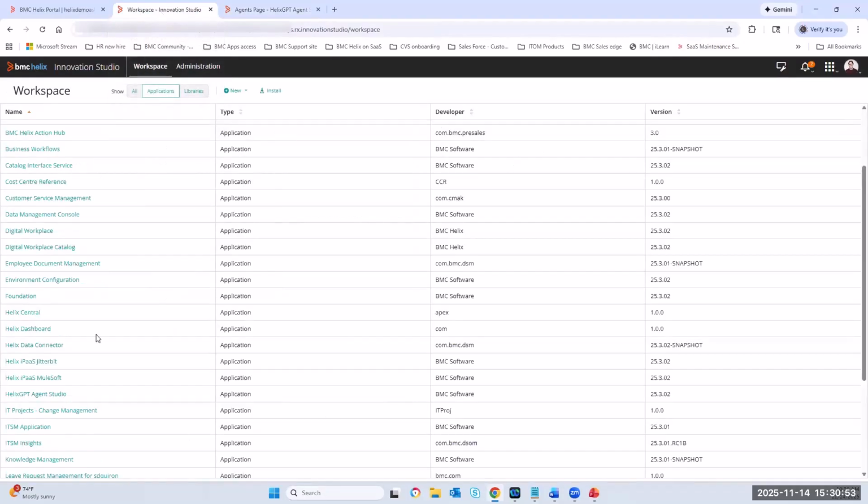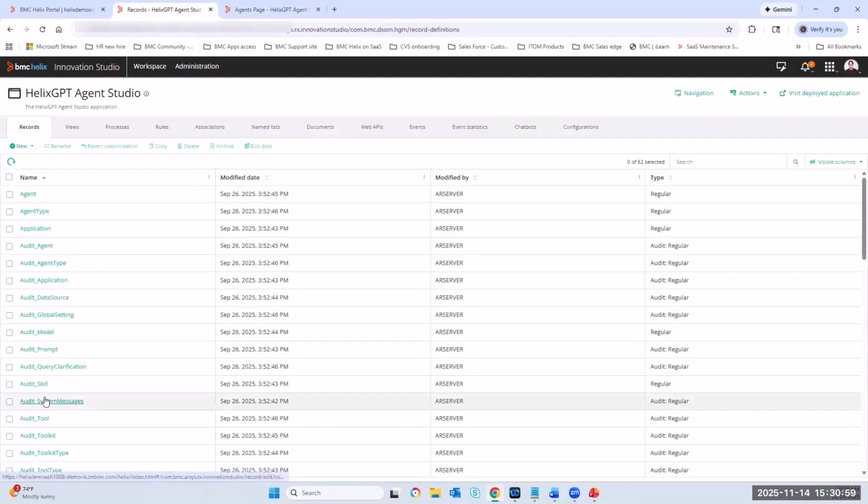From this tab, we are going to select HelixGPT Agent Studio. And from here, you can see the list of the records that we use behind the scenes. This time around, we are going to select Agent, click on the check mark. Now click on Edit Data.